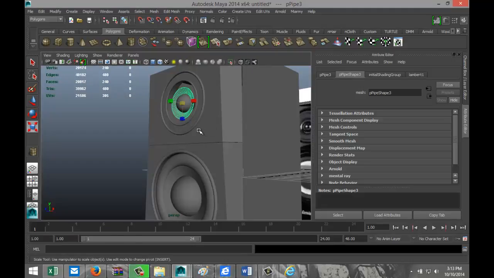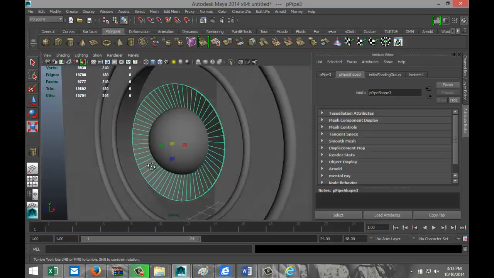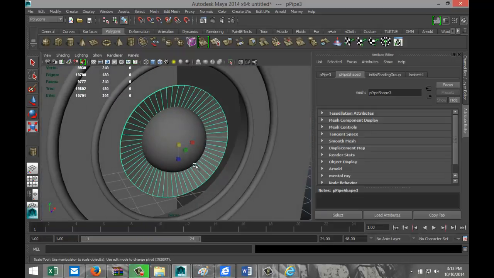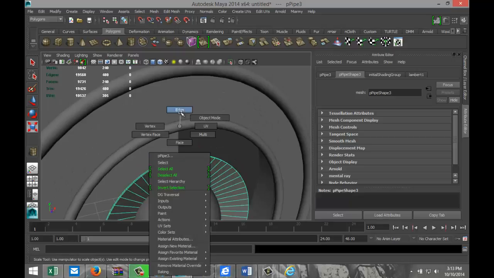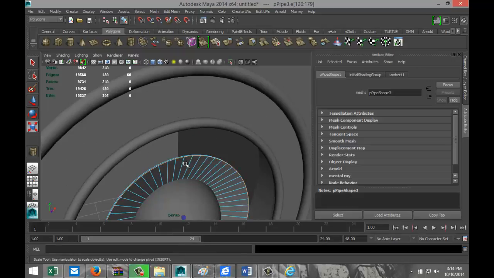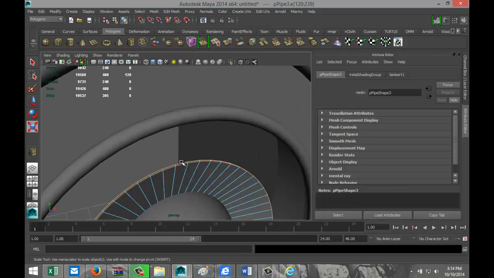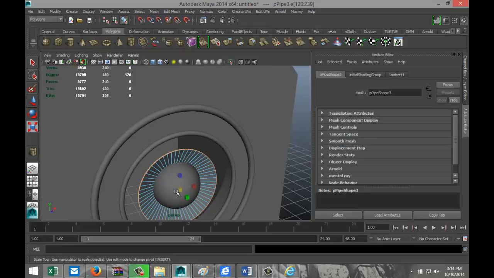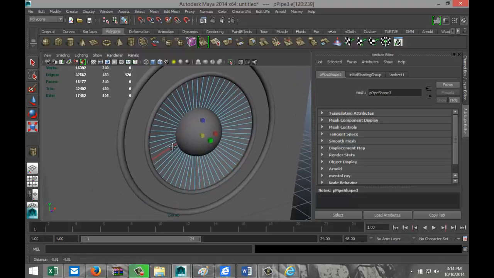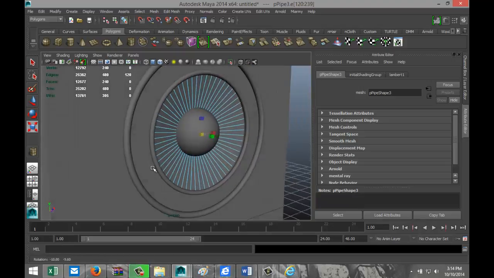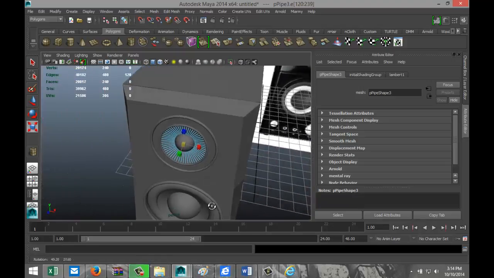Let's see what we got. So that's not too bad. Okay, we're going to take the outer edges again. Right click edge, double click, and shift double click. We're going to hit R, we're going to scale that out. And let's see how that looks. That looks about right.